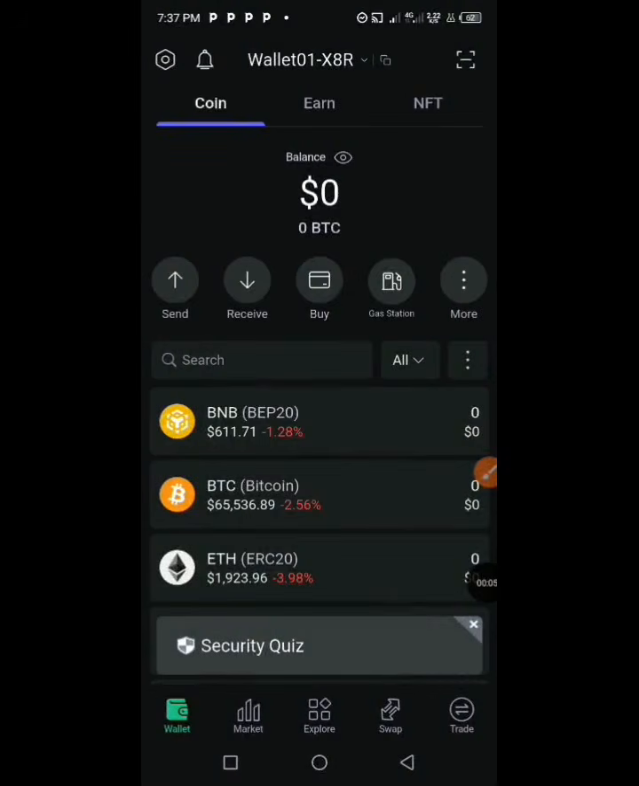For those of you that are mining the Very project, or crypto project, here is a video on how to import your Very tokens to your Safepal wallet. I recently made a video on how to add your Very tokens to your MetaMask, but here I'm just going to be showing you how to add it on your Safepal.